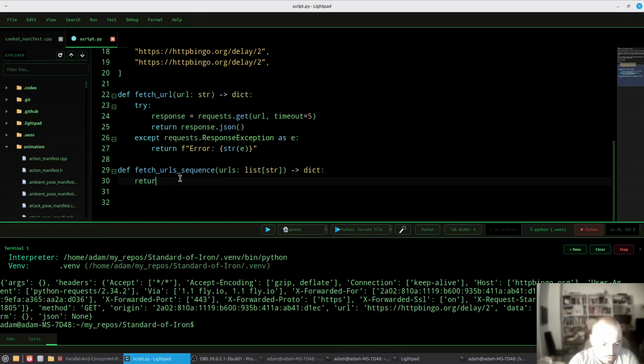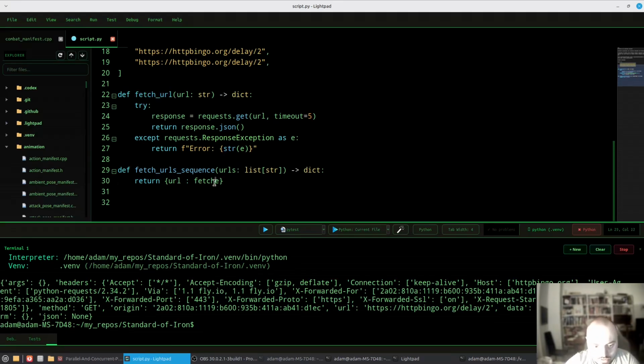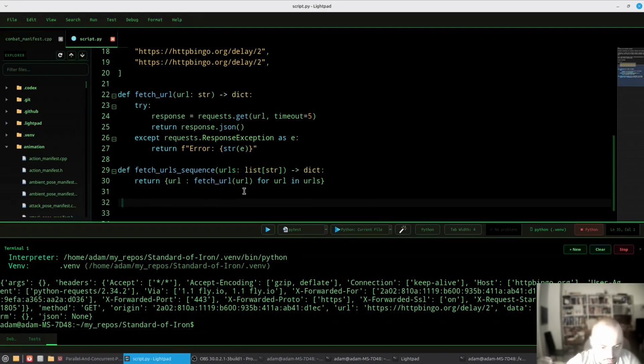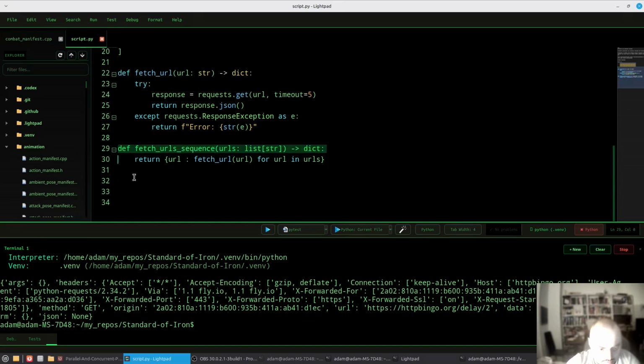And to call it in sequence, we can just create a dictionary comprehension and create a key value mapping, where key will be a URL from this list, and the value will be the response or the result of the function fetch URL for each URL in this list, URLs which we are getting here as parameter. So that's fetching in sequence.